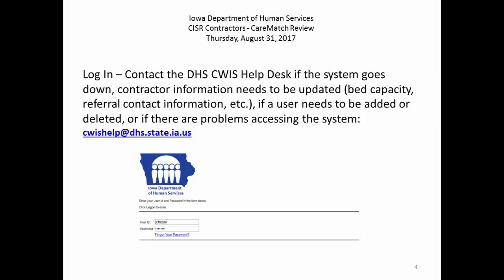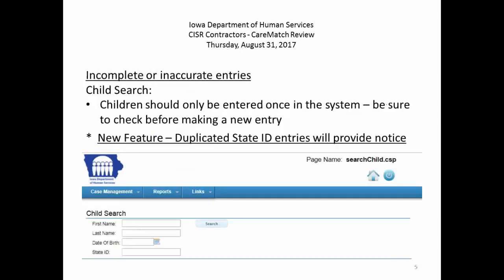All right, we're going to talk a little bit about child search. One of the things we wanted to point out today is that when you make a new entry into the system, be sure you go through the child search and try to find out if the child's already been entered in some part of the DHS data system. We want to make sure that we avoid duplicate entries.